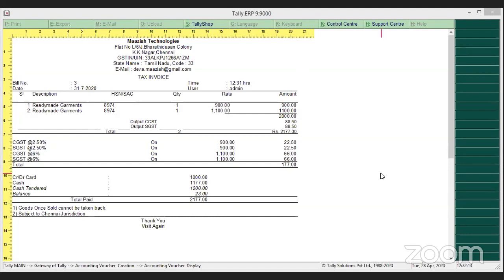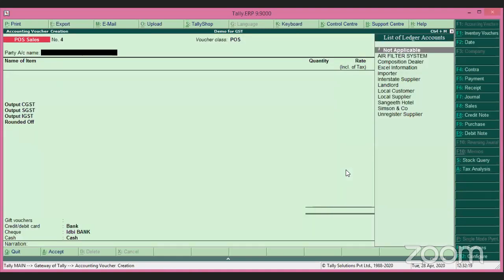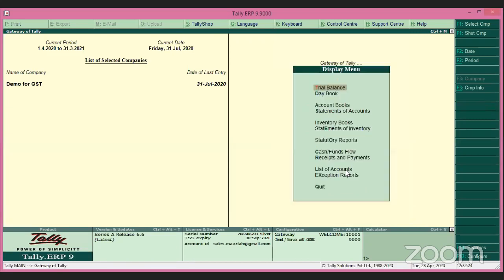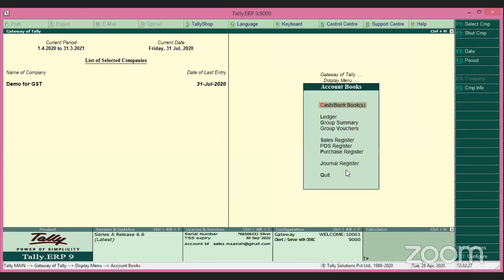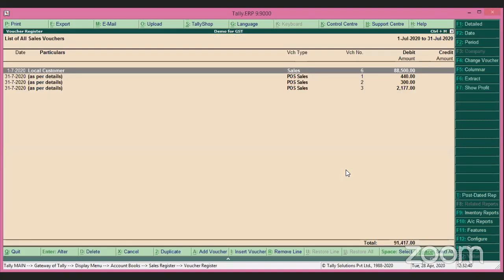Now, how the point of sale reports look like. I'm just coming out from here. Go to display, accounts books. There are two registers: one is the sales register, one is the POS register. Just go to the sales register here and press enter. Including my POS sales, my regular sales, all put together, it comes and shows in the sales register.